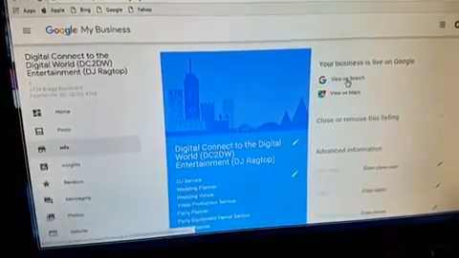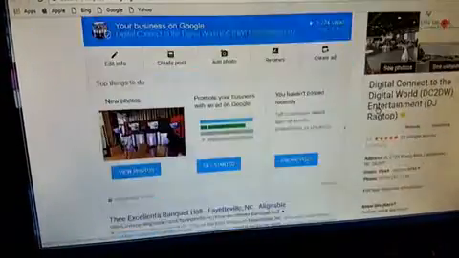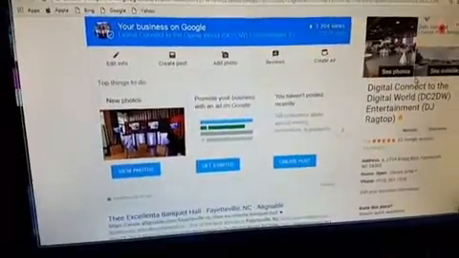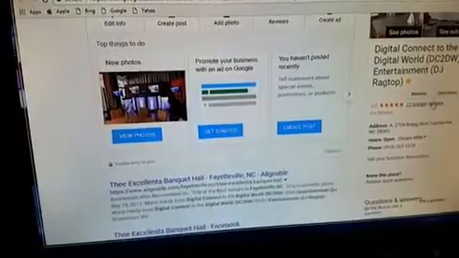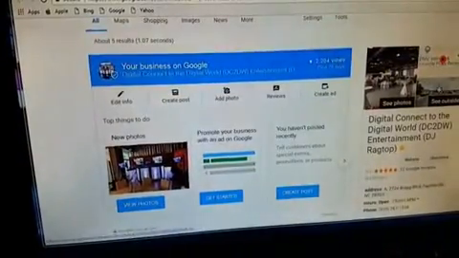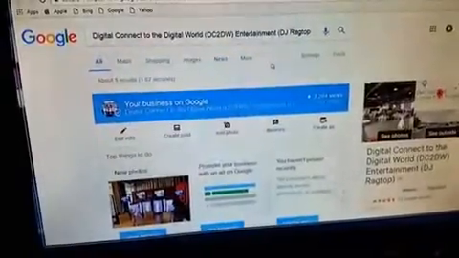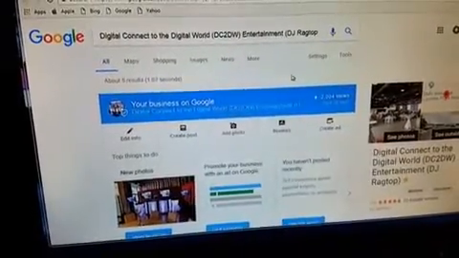So here I'm going to click view on search. Over on this side, this is what people see when they're looking at the Google search engine. And what it is, you're just mapping how people are going to find you.